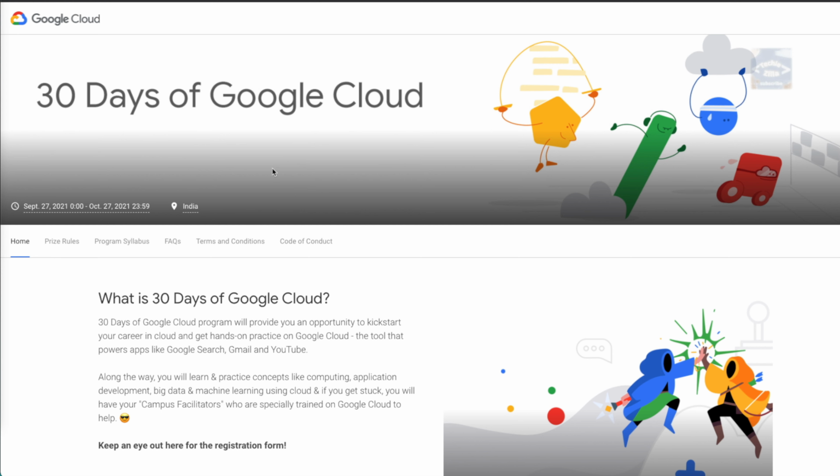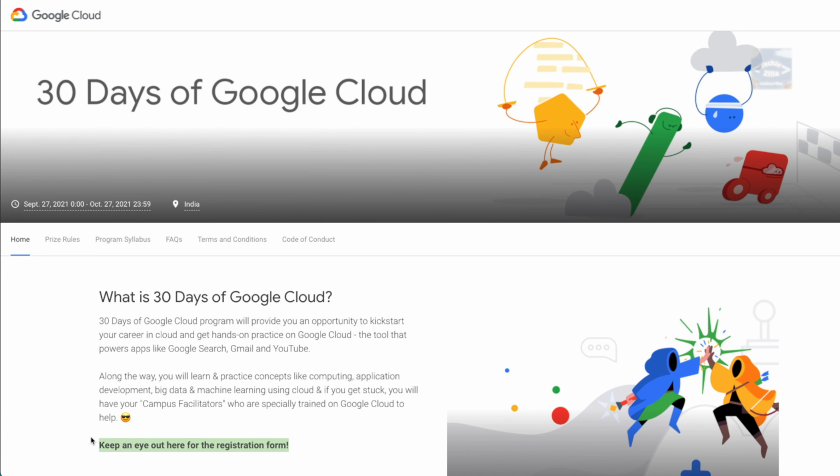Coming up next, we already know that this program will start from September 27, and all of us are waiting for the registration form. And here is the big update, guys. The registration form will open on 22nd of September at 5 p.m. IST. It will be limited to just 50,000 people, on a first come first serve basis.